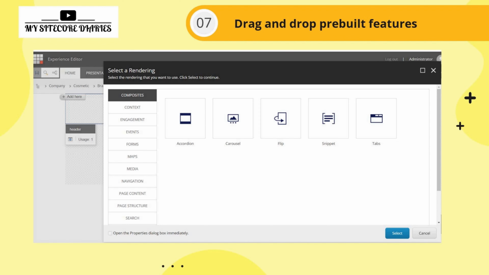This is the reason why people prefer to go with SXA, because these components are already built. No developer is required to build them. So if your website doesn't need any customization, you can directly use these components, these renderings, and build your website. You can take an example of Blogspot, where you can create your own websites. Similarly here you can create your own website because all the components are there and you can just drag and drop those to build the features.